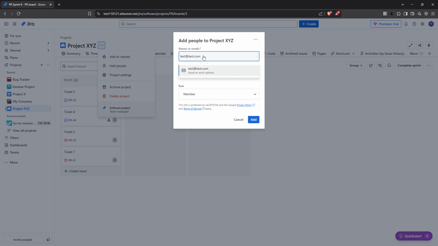Jira also provides some flexibility for companies that might be using integrated systems. If your organization uses platforms like Google, Slack, or Microsoft, you can add members directly from these tools. This feature is particularly useful for larger organizations that aim to maintain a connected and integrated work environment.